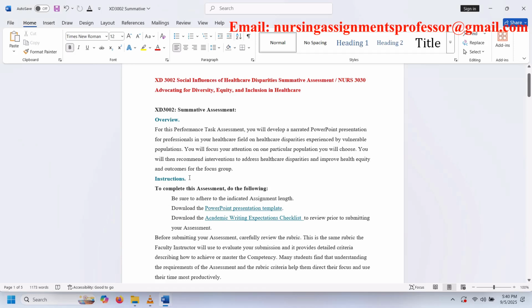XD 3002 Social Influences of Healthcare Disparities Summative Assessment, NURS 3030 Advocating for Diversity, Equity, and Inclusion in Healthcare. XD 3002 Summative Assessment Overview.